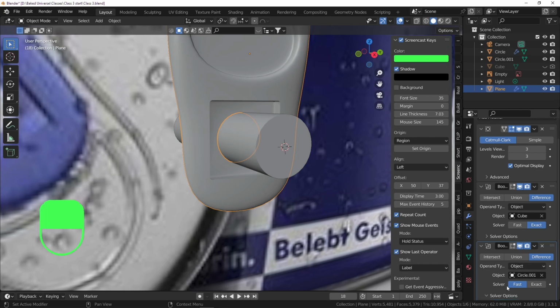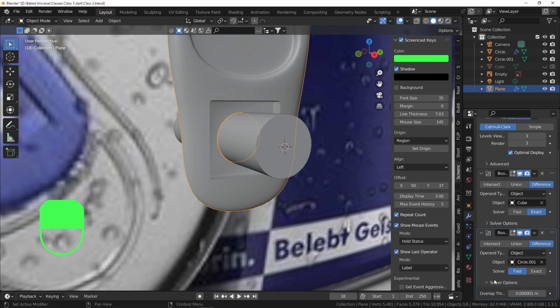And if that doesn't work, you can always try to change some of this solver option, so the overlap threshold. If you change that, it will most of the time change the outcome as well. But fast usually does the trick, and it's faster as well. So if you have a very detailed object or a very hard boolean, set this at fast before you do the boolean, so before you select that object, and it will just reduce the time a little bit.